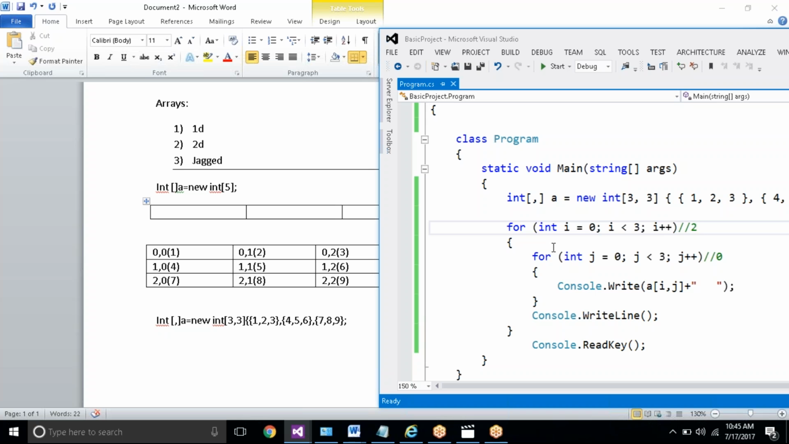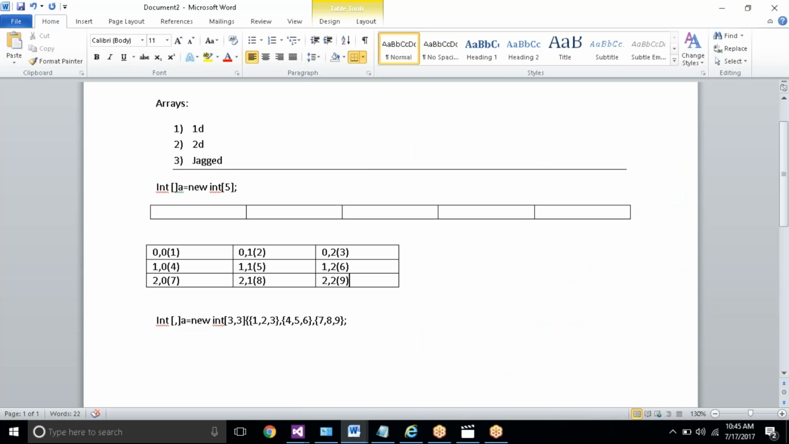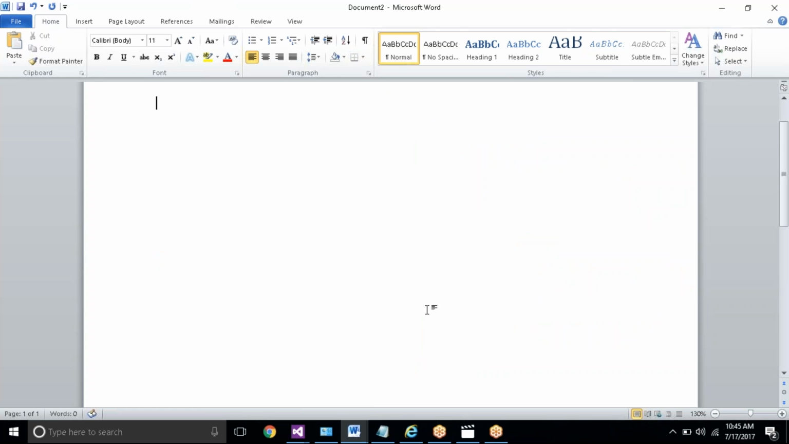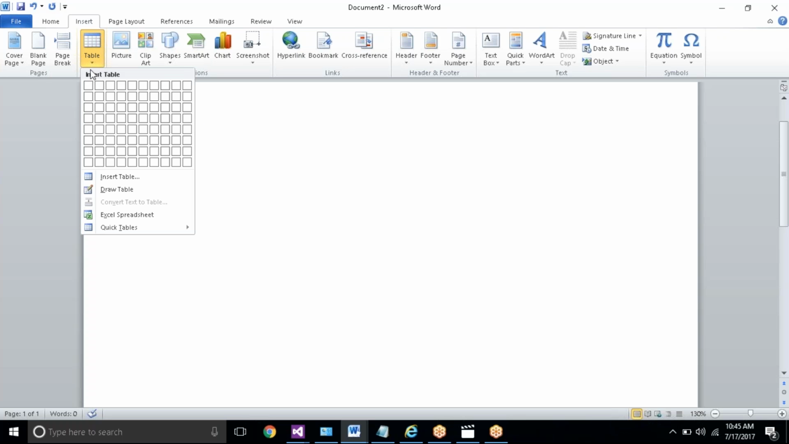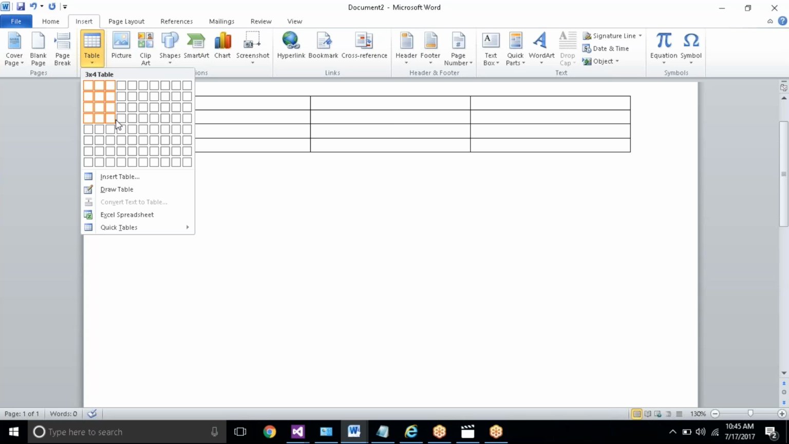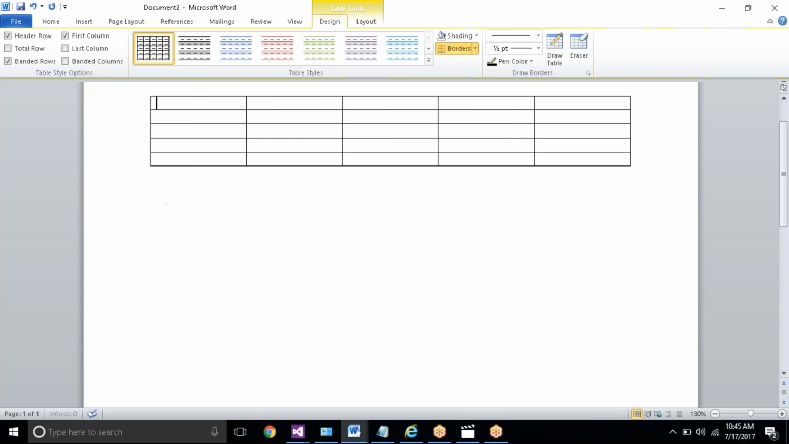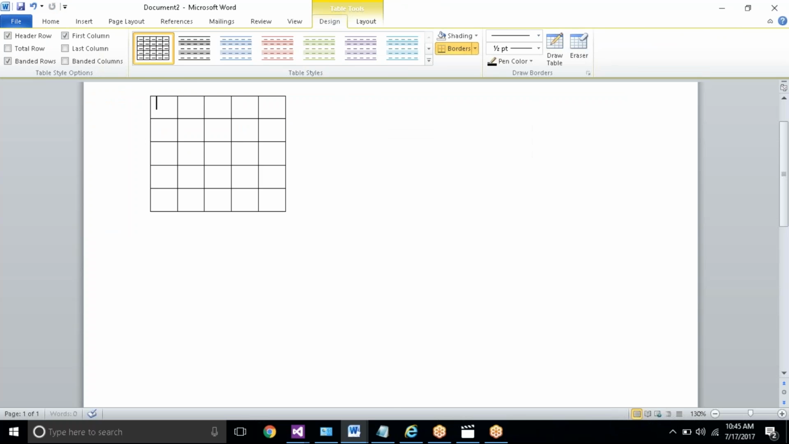Completed. Can we see another concept now? Sure. Now observe here, all of you. I want to display the data like this: 1, and here 1 and 2, and here 1 and 2 and 3.